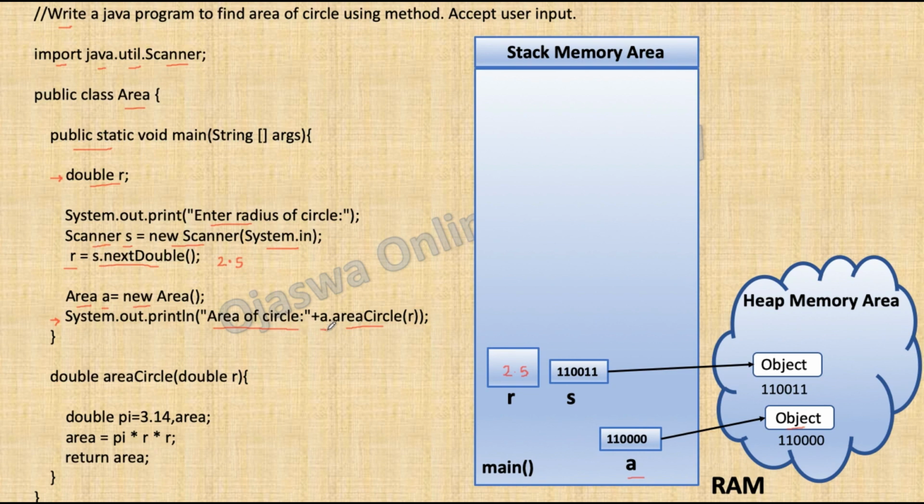A is the object reference. AreaCircle method belongs to Area class. Hence we have created object of class Area, that is A, and we are saying A.AreaCircle. So this is a method call to the method AreaCircle. Now if you see the method definition of AreaCircle, the return type of the method is double. This means that it will return a double value and method is accepting a value which is of type double.